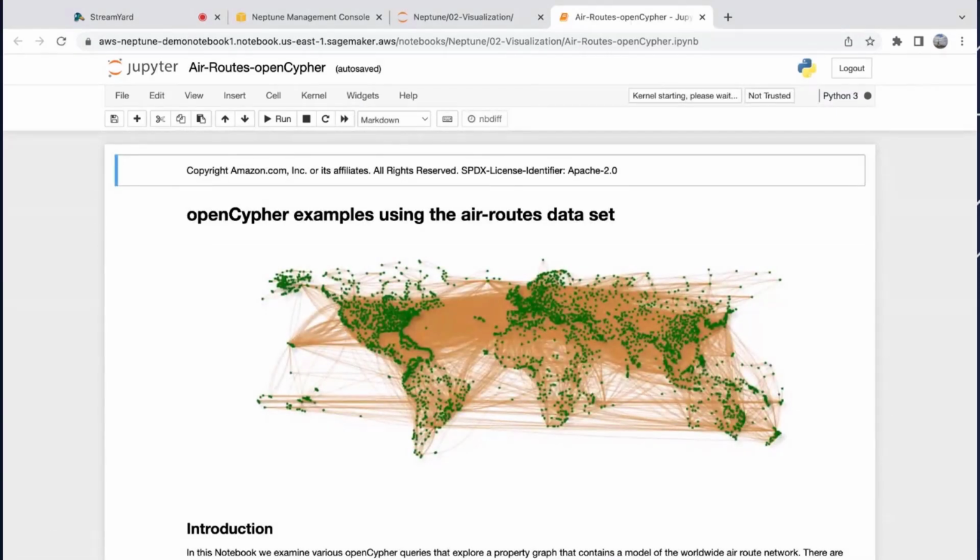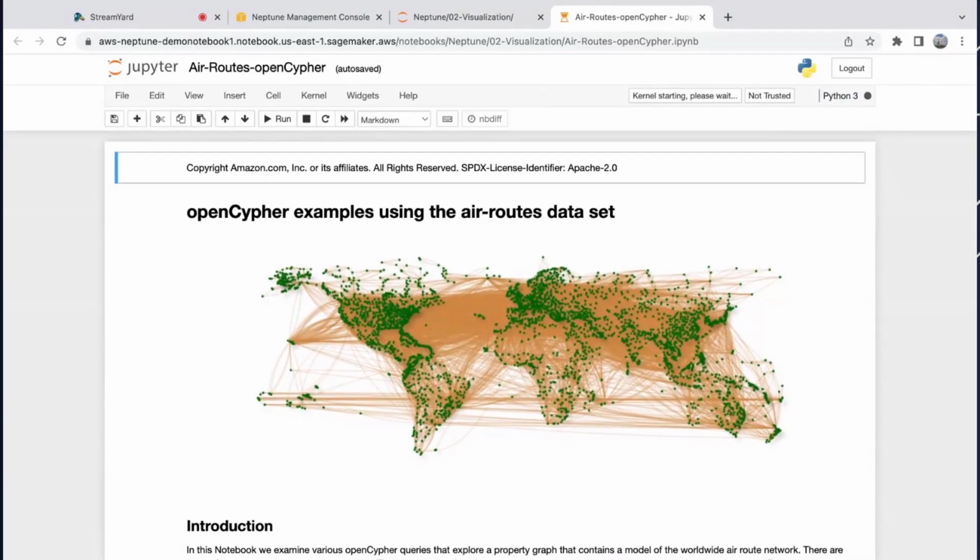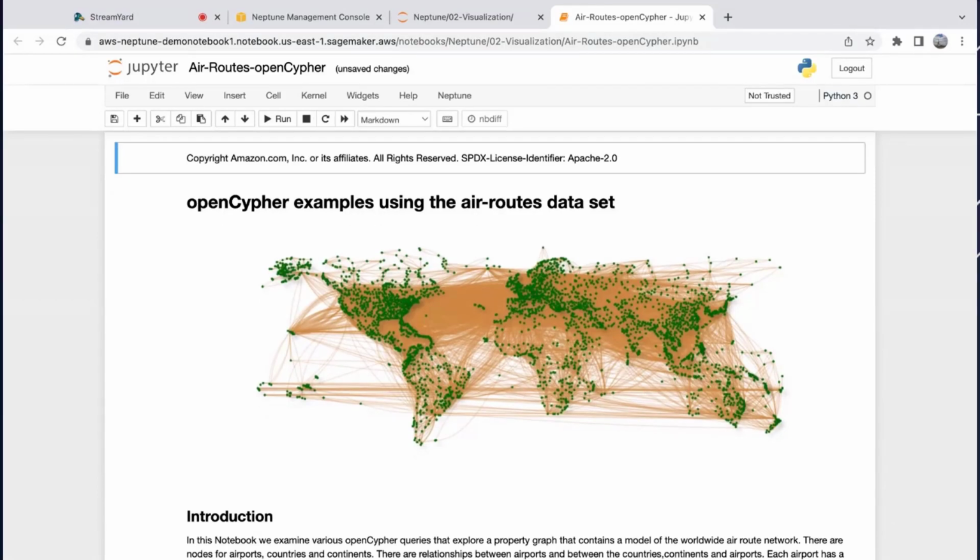When I open the notebook, the first thing I see is a visual which represents the data set that I will be using for my demo. This data set is what we call an air routes dataset, which contains all the airports of this world and all the flight routes that connect those airports. As you can see, it is really well represented as a graph, with the green dots representing all the airports and the orange lines the flight routes.